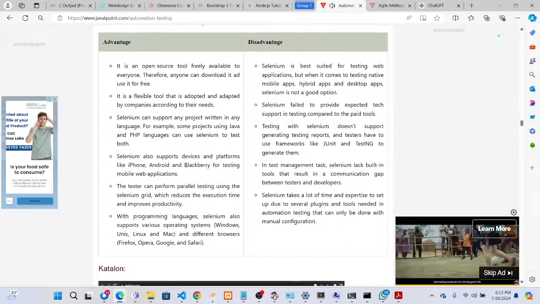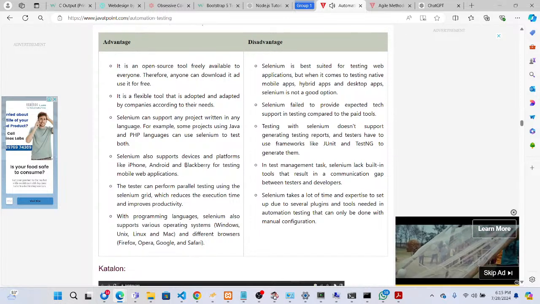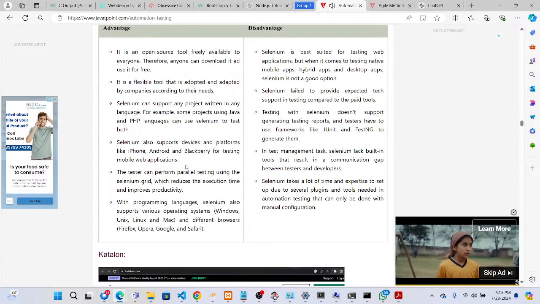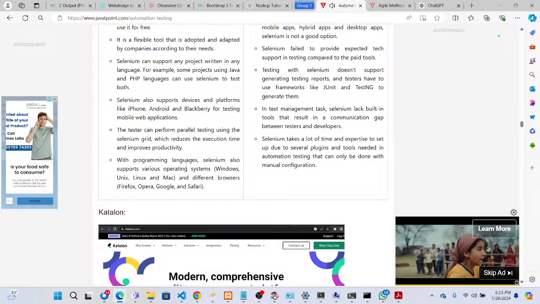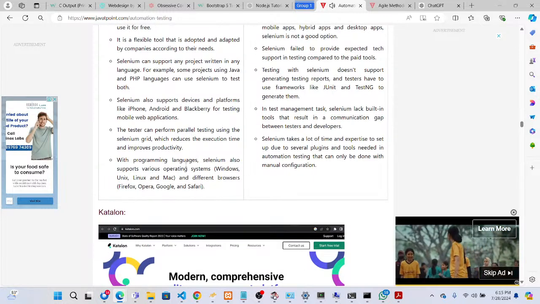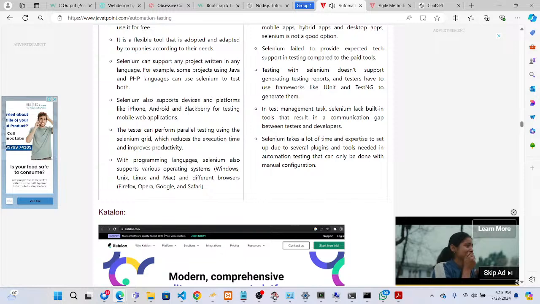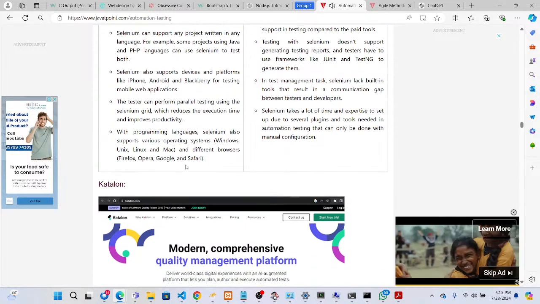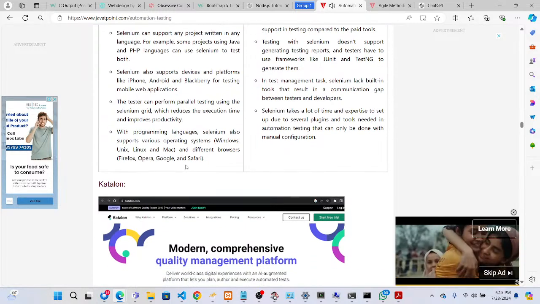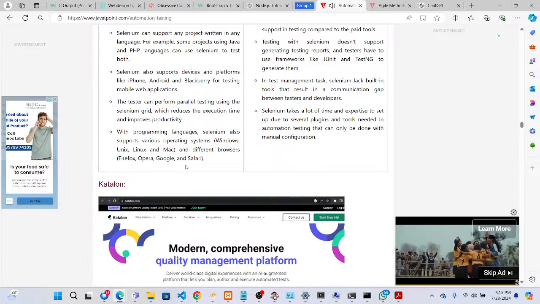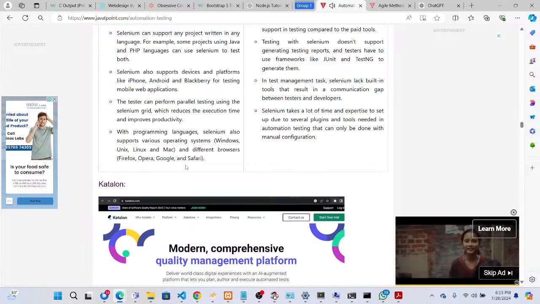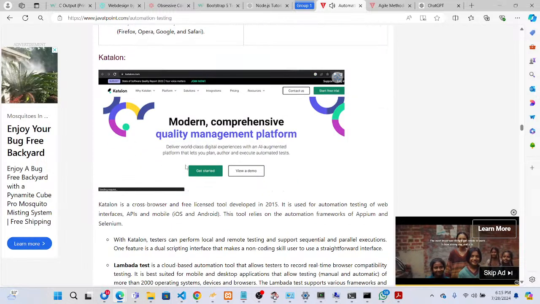Testing with Selenium does not support generating testing reports, and testers have to use frameworks like JUnit and TestNG to generate them. In test management tasks, Selenium lacks built-in tools, which results in a communication gap between the testers and developers. Selenium also takes a lot of time and expertise to set up, due to several plugins and tools needed to automate testing, which can only be done with manual configuration.